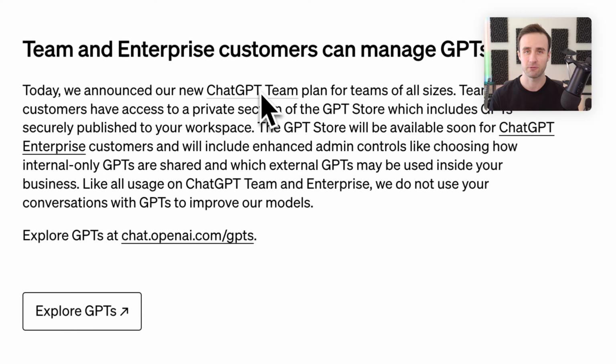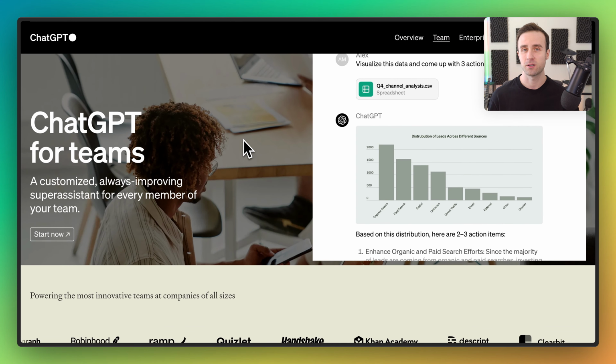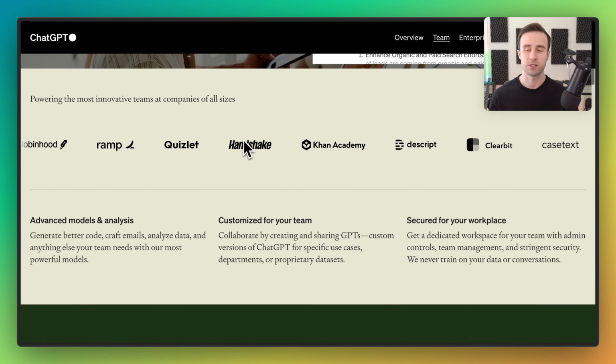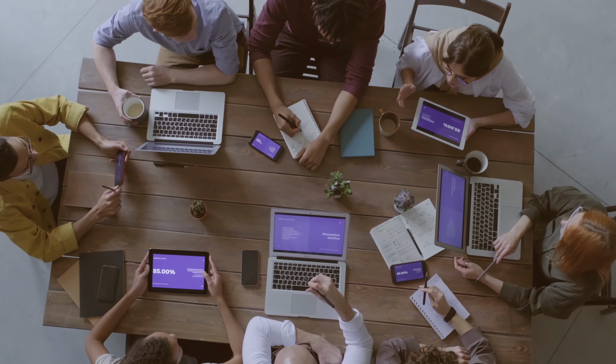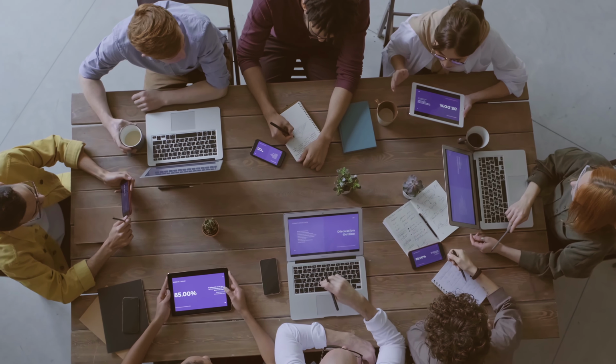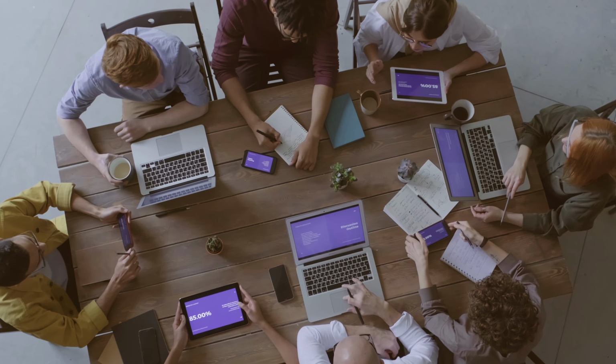But the GPT Store wasn't the only thing announced today. The team plan for ChatGPT also got released. As soon as I saw this, I upgraded my account for my team because previously I had paid for a Plus subscription for each of my team members, but now we can all collaborate together more easily. Our chats will not be used for training data by default, and there is a higher message cap. So if you have a team that you're working with right now, it could be a nice plan for you.